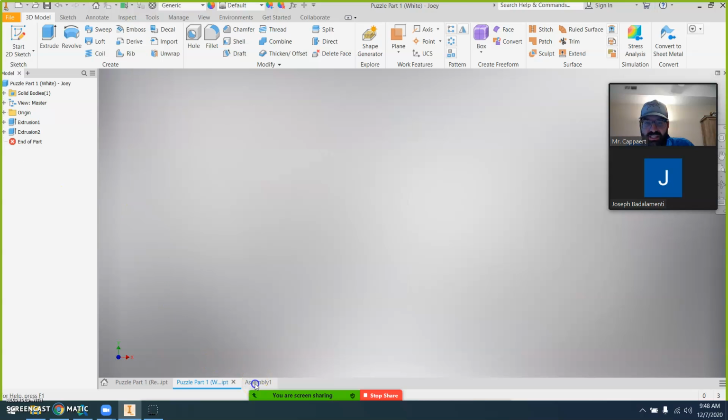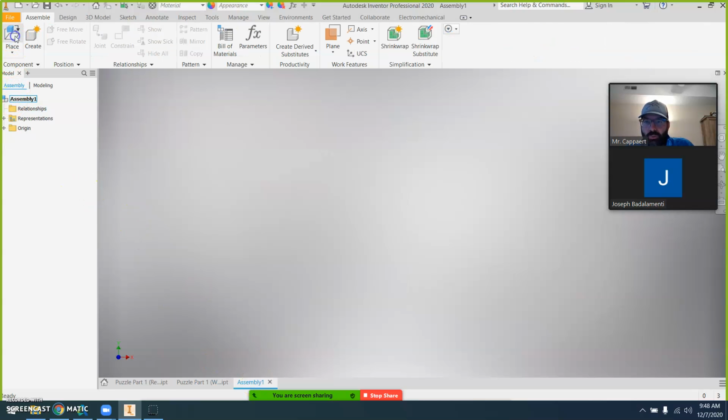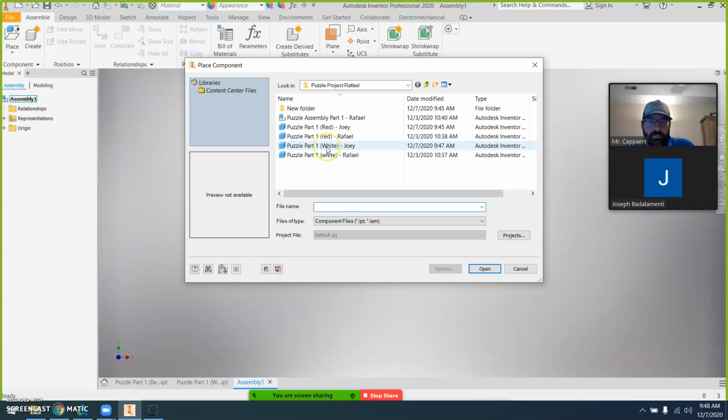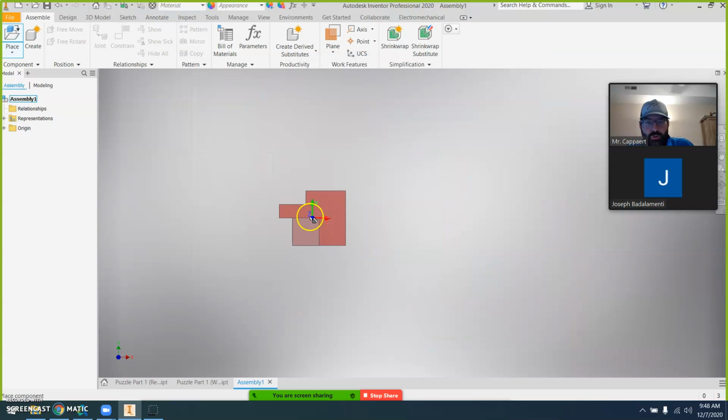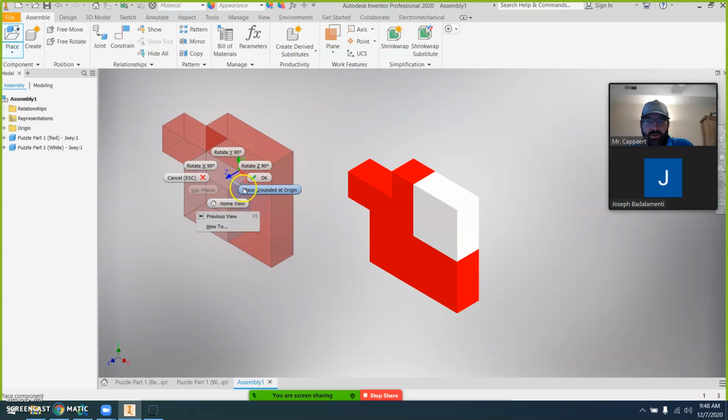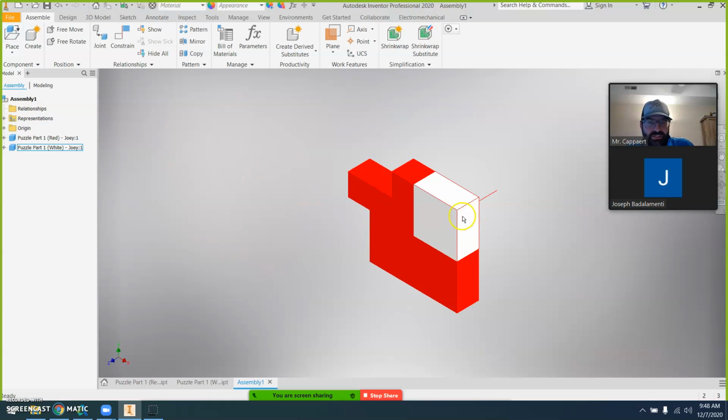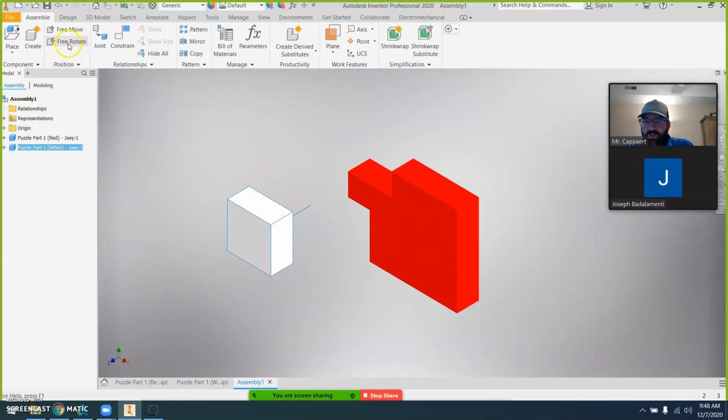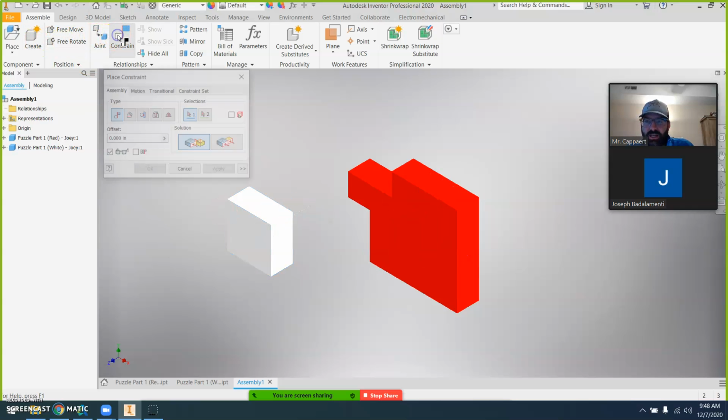So when you go to assemble this part, you'll want to place both the white parts, and I hold down control and get both of them at the same time. You can do them individually. Left click once, right click. Okay. So this is in the wrong spot. What you need to do then is constrain.